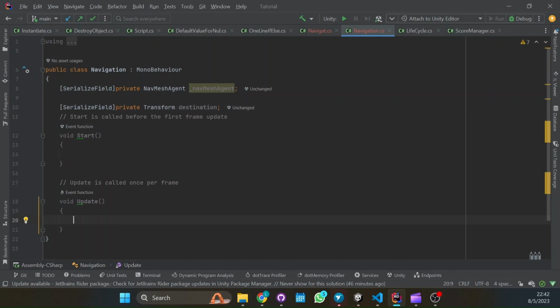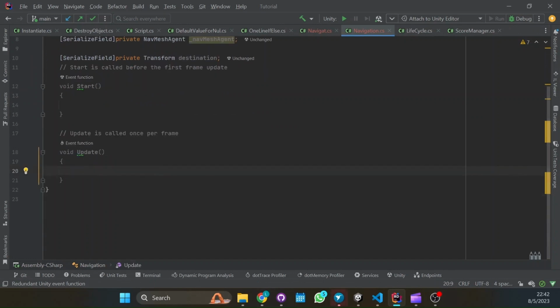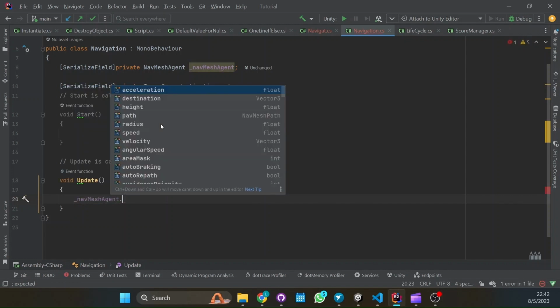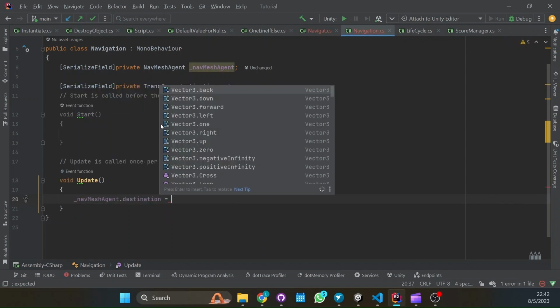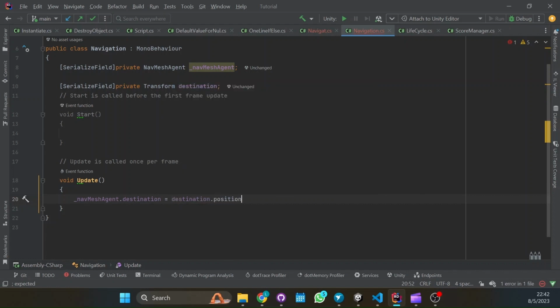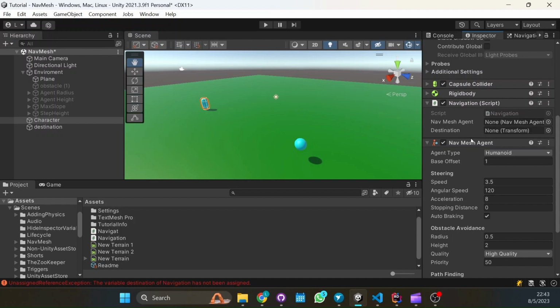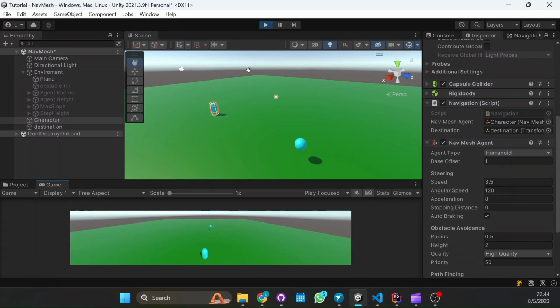Now constantly in the Update we want our NavMesh agent to go to our destination. So our NavMesh agent, we set its destination to destination.position, and that's it. Basically we have our script. Let's first set our variables here. NavMesh agent we will just drag and drop, and our destination will be the ball. There we go. And now we press play, and our agent will go to our destination.